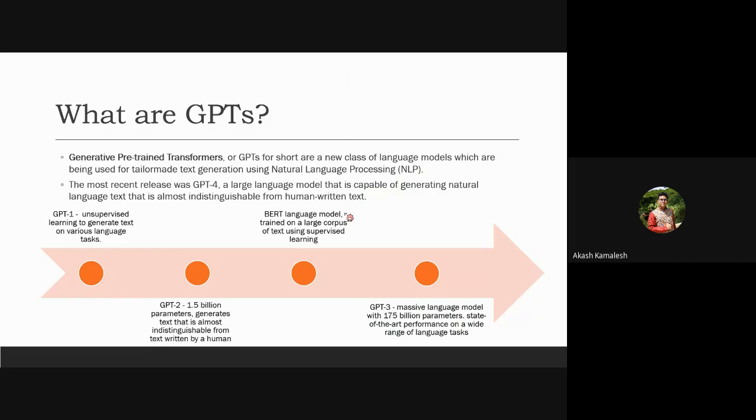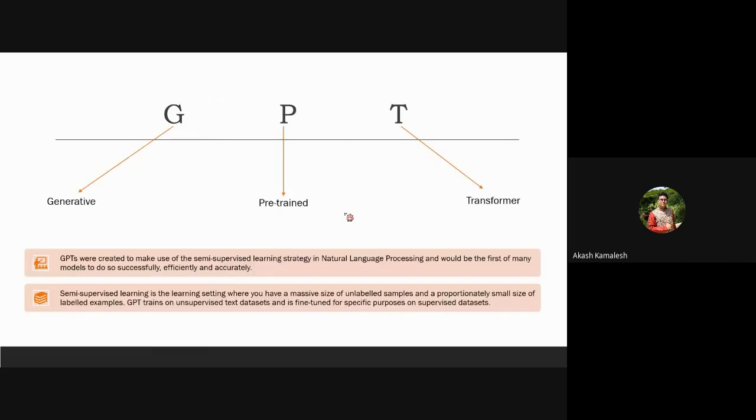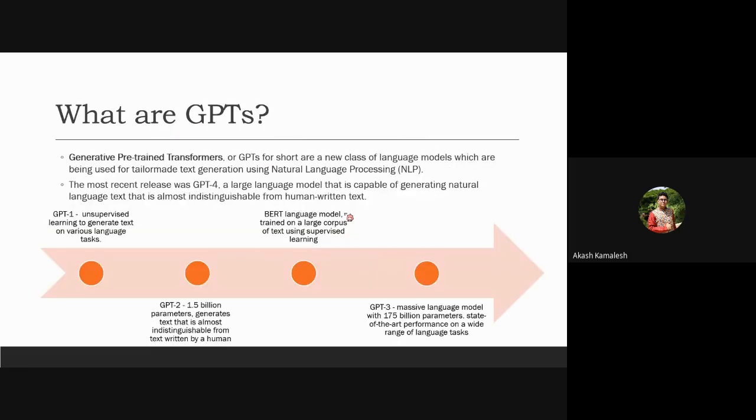So GPT stands for Generative Pre-trained Transformers, and let's break that into three parts. There's generative, there's pre-trained, and there's a transformer in this. So it is a combination of three things happening. So it is a new class of language models. These models have been recently introduced. I think in 2017, OpenAI released GPT, and the most recent release was GPT-4.